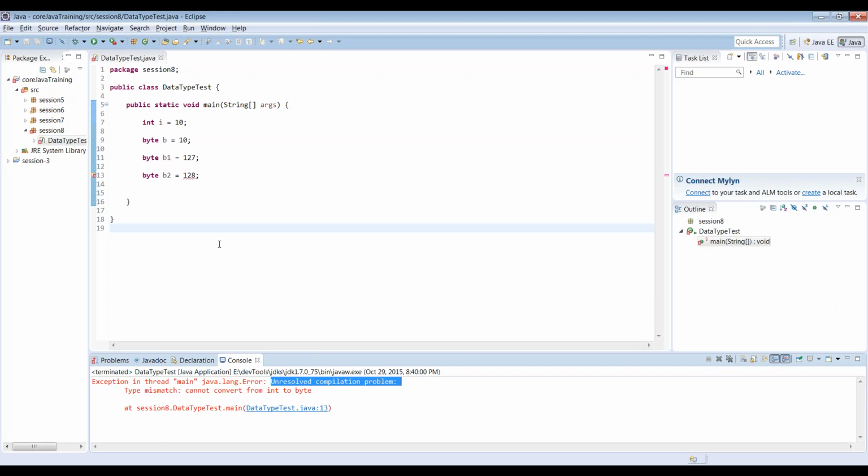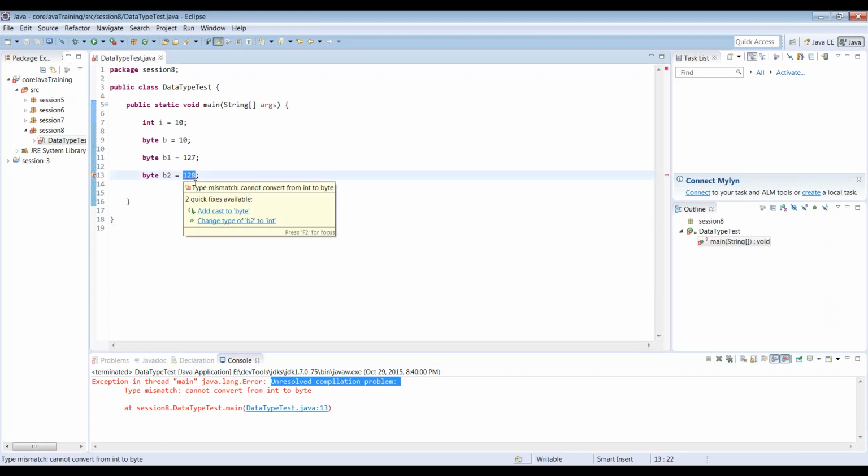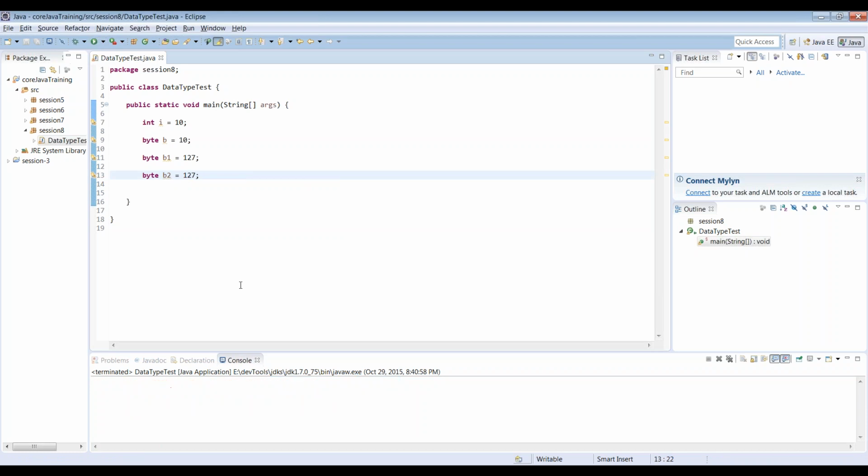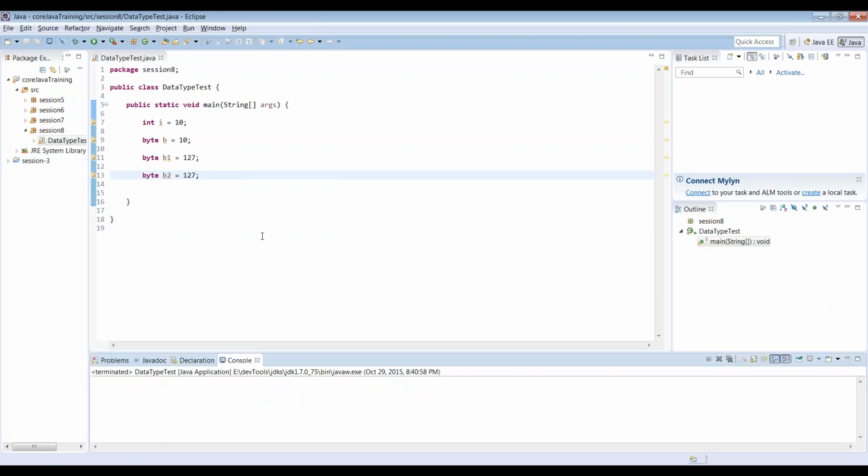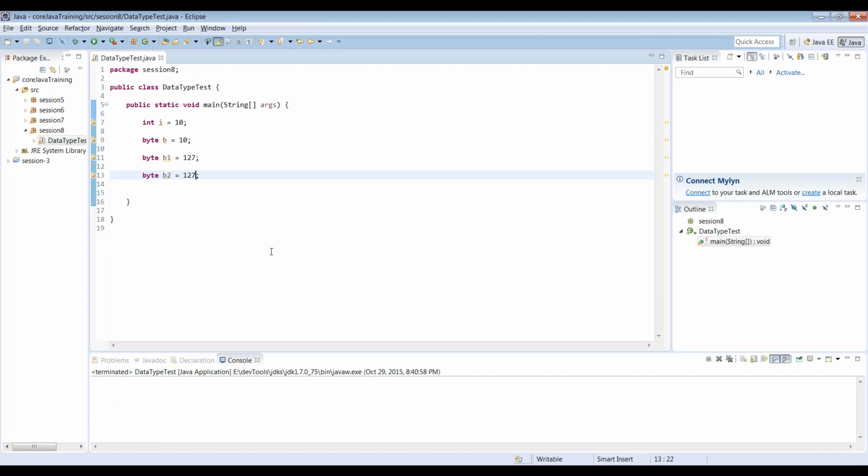That is why we have to resolve these compile time issues before we get our class files, before the compilation is successful. So how do you fix this one? Just reduce by one value, and it compiles. You don't get any errors. That means you got your .class file corresponding to this data type test class. So this is what happens when you try to exceed a specific range.